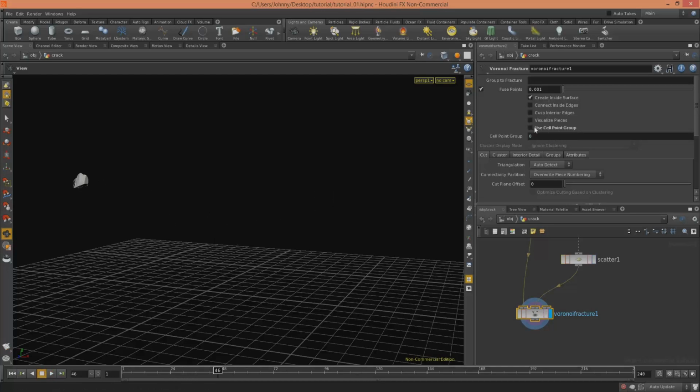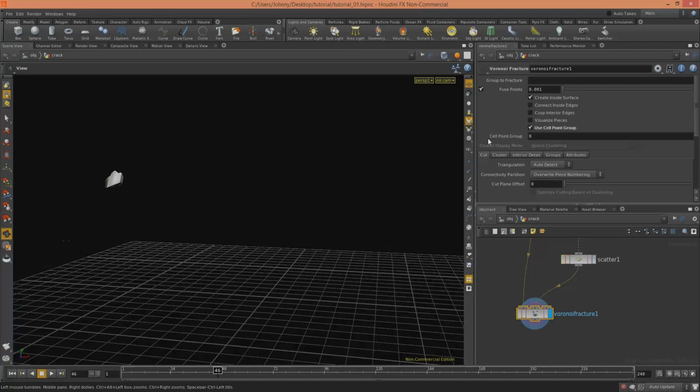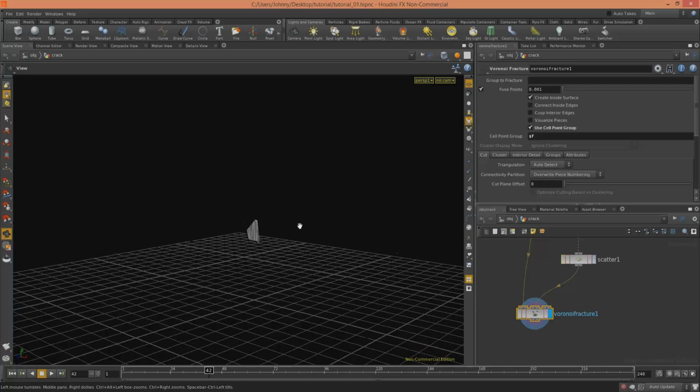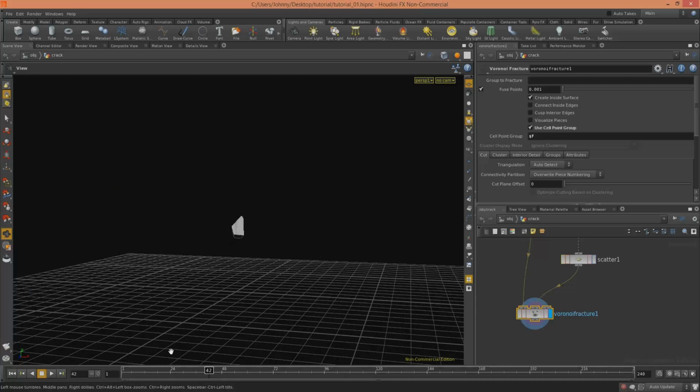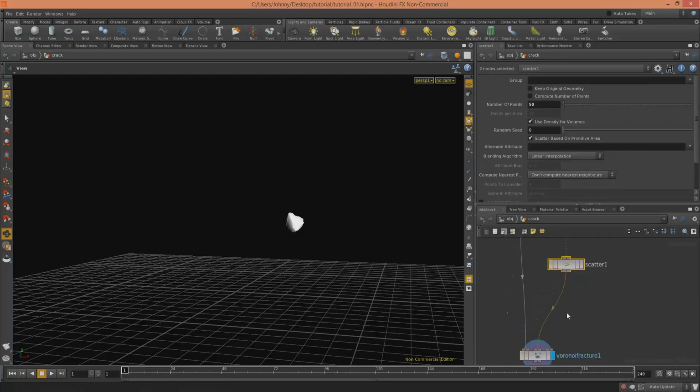If you use this button, use cell point groups, it will separate the groups. But as you can see, when I increase this number, for example, I use $F for a frame number, press play, this is not organized, if you know what I mean. So we're going to change that first.